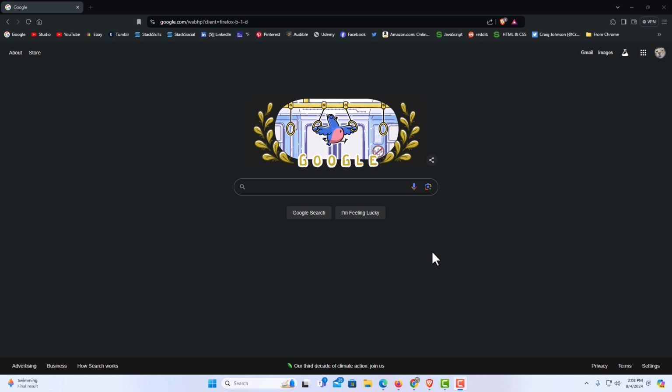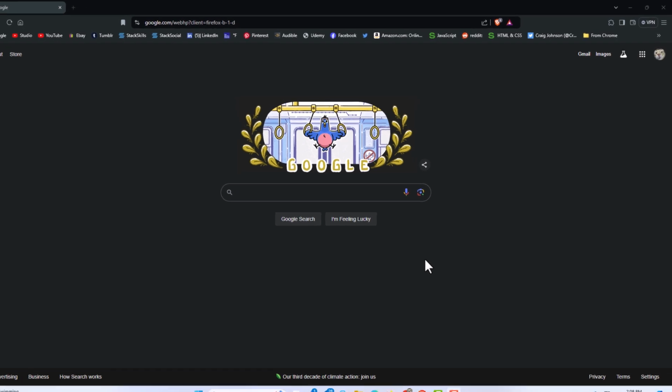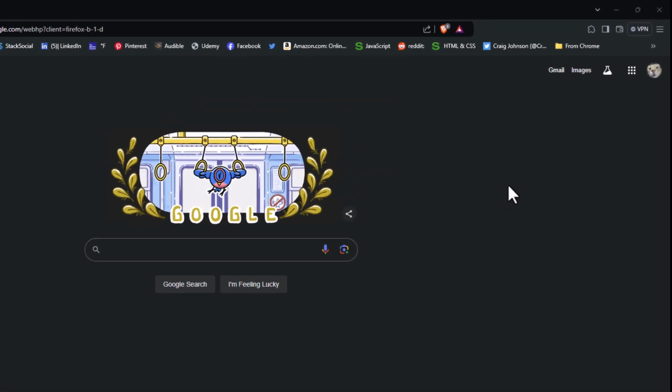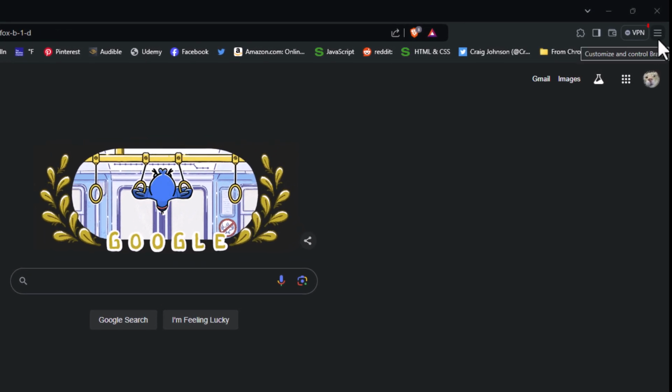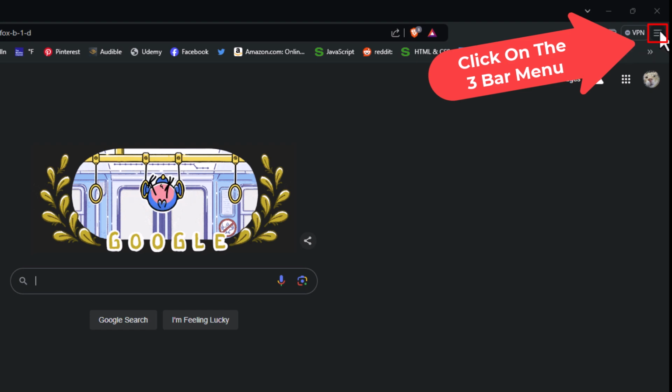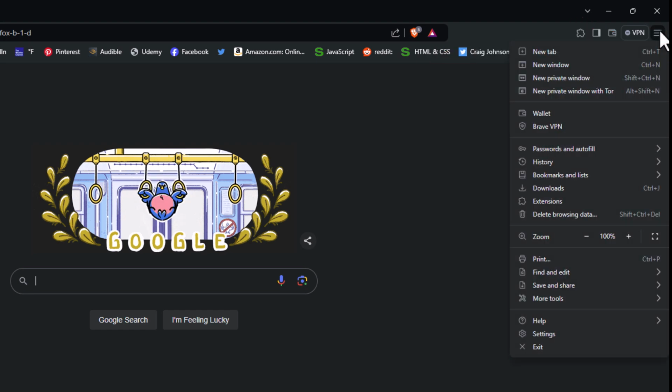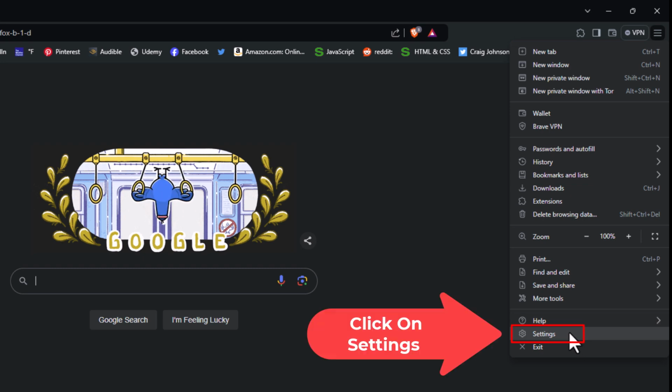To turn on or off JavaScript in the Brave browser, it's very easy to do. First thing you want to do is go off to the upper right hand corner, up to where you see the three bar hamburger menu. You want to click on that. Then you want to go down to where it says settings and click on settings.